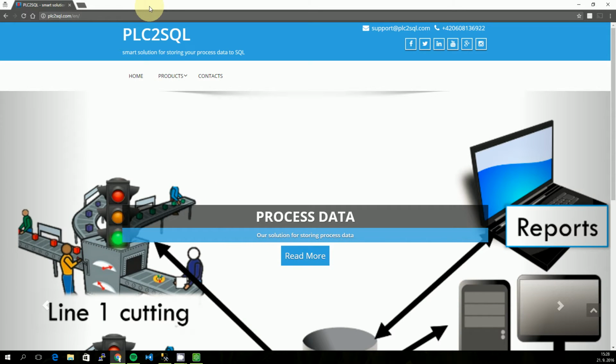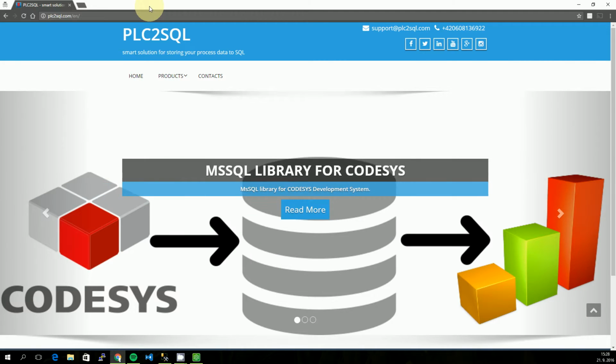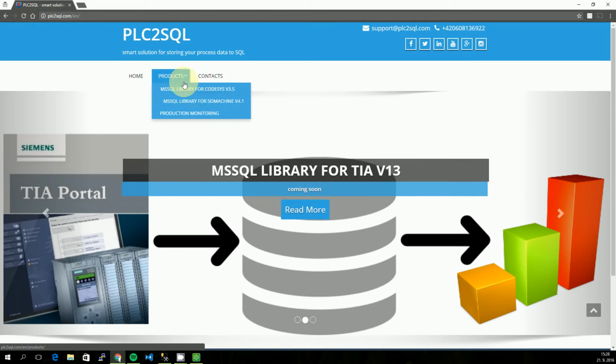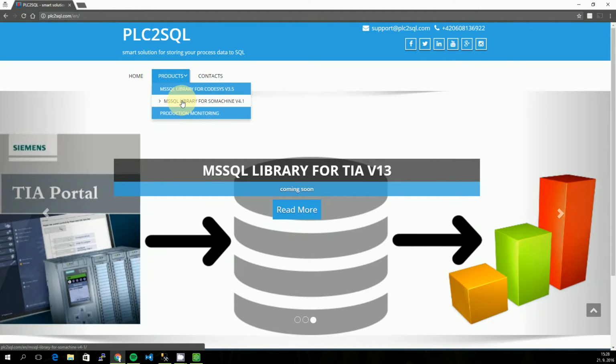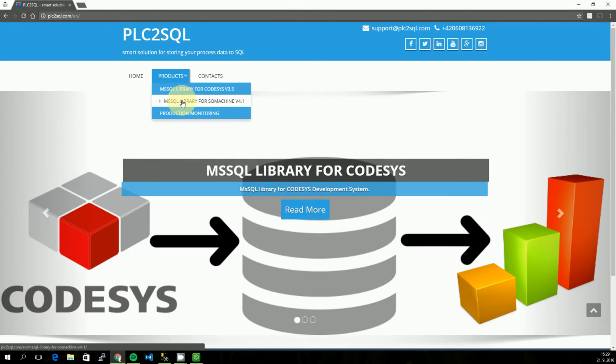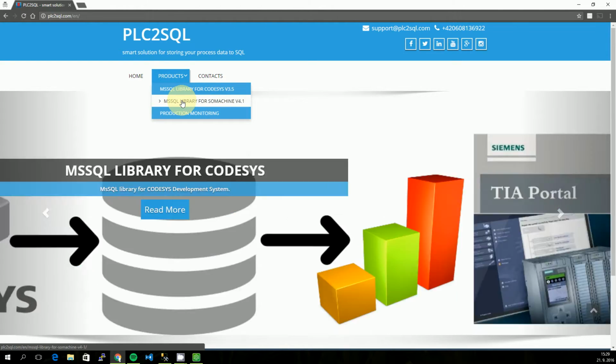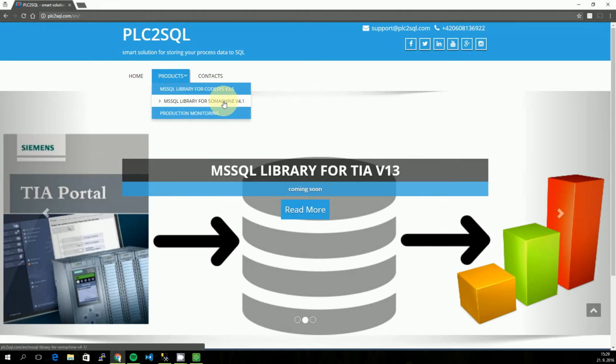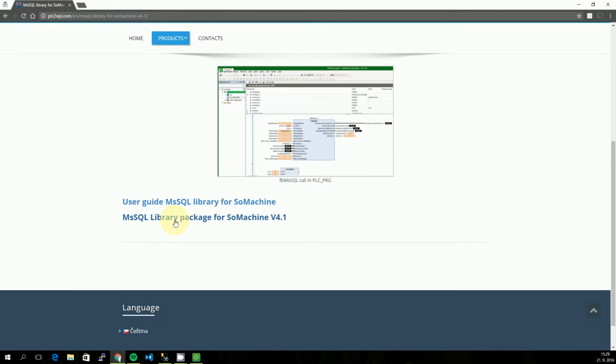Hello, I'm Thomas, and today I would like to show you the Microsoft SQL library for Schneider PLCs, which is developed in SoMachine, software derived from Codesys 3.5. You can find it on this webpage, plc2sql.com. Click here to download the Microsoft SQL library package.